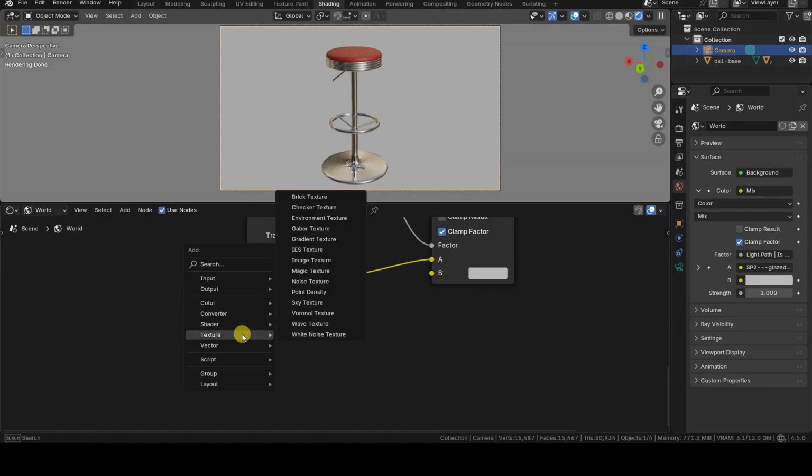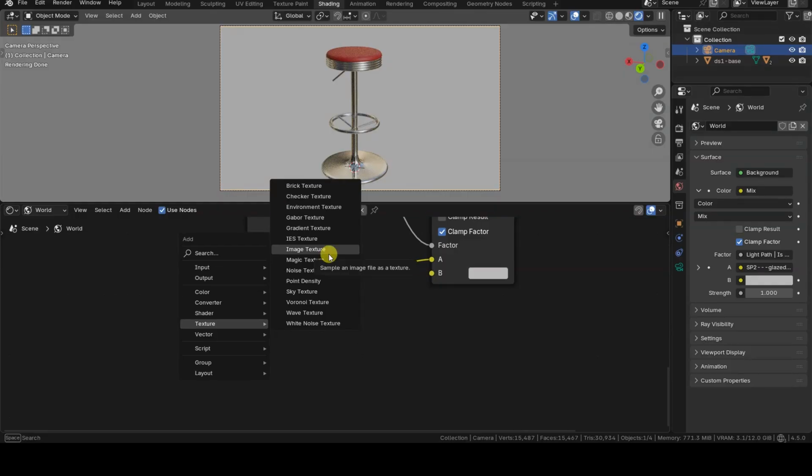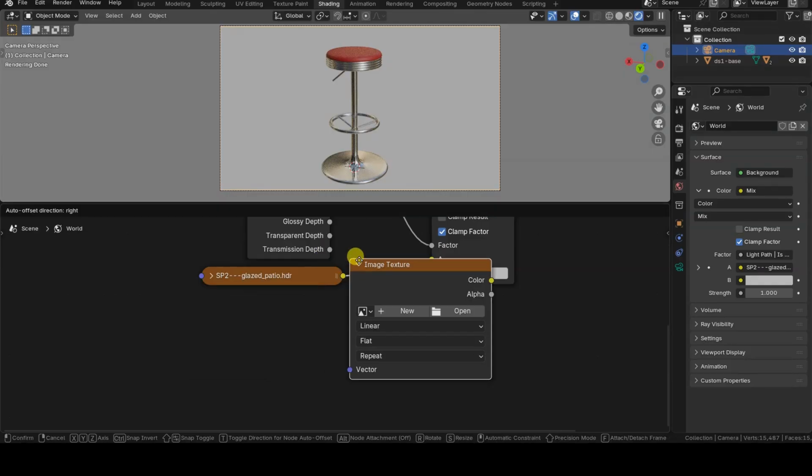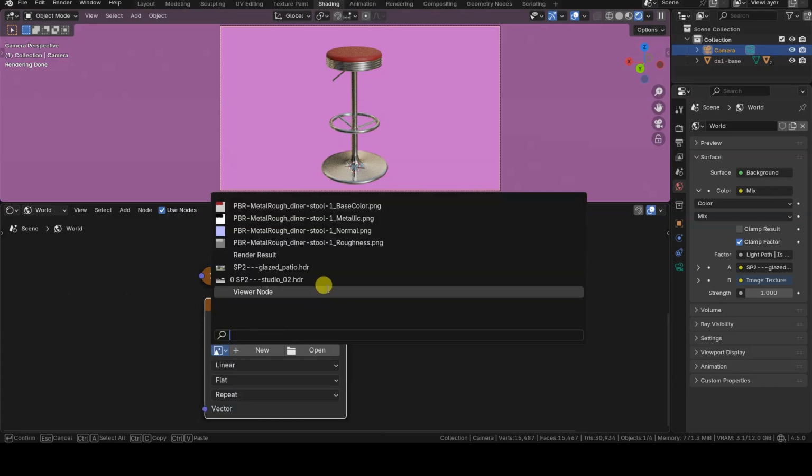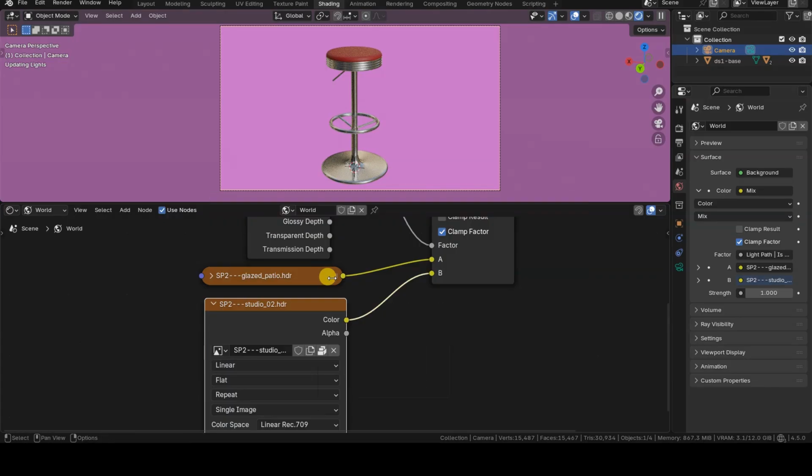First, I delete the node connected to the second image input of the mix node, which is the node defining the background. I add an image texture node connected to the empty input of the color mix node and load the desired image. Here I'm choosing the same image that was used in the second environment node, so for now the result is the same as before.